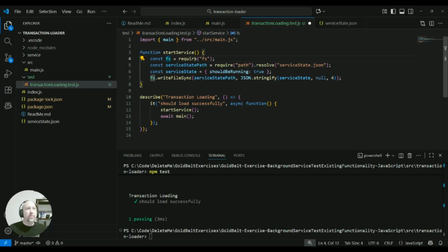Excellent. So we're going to import the FS, which is the file system. The service state path is going to be requiring path. We're going to resolve to service state.json. So I could certainly do that. I could also just say go to the root.json. So that might be a little more than I need.